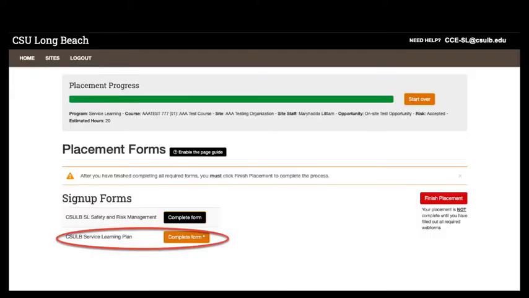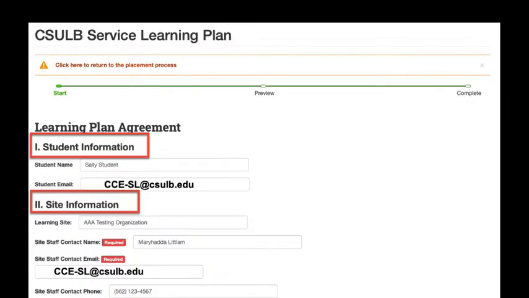The second required form is the CSUOB Service Learning Plan. There are three sections to this form. The first two parts of the form include your student and site information, which should be pre-populated if you are properly logged in through your single sign-on access. If not populated, please log off and close all of your browsers and log back on using single sign-on. This will ensure that your form is pre-populated.